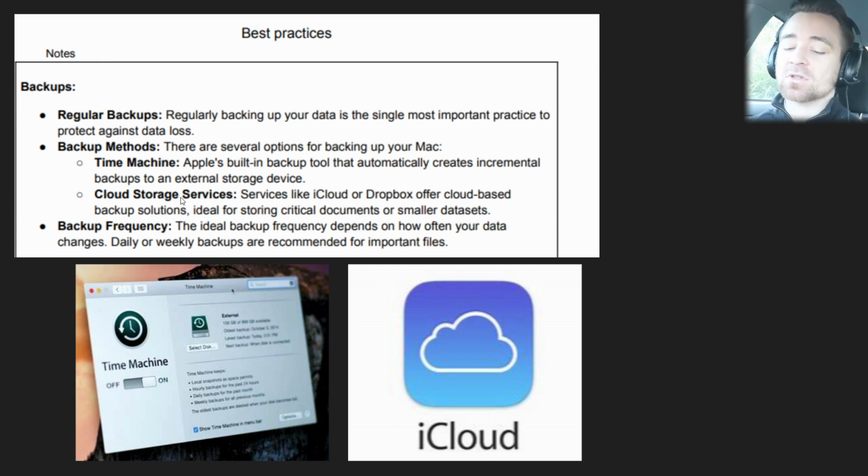And then you also have cloud storage services. Services like iCloud or Dropbox offer cloud-based backup solutions, so you can back up using the cloud if you've got smaller data sets. And then backup frequency. The ideal backup frequency does depend on how often your data changes. So if it's changing a lot, you'll probably need to back up more often.